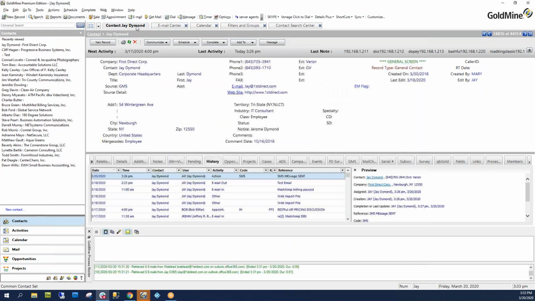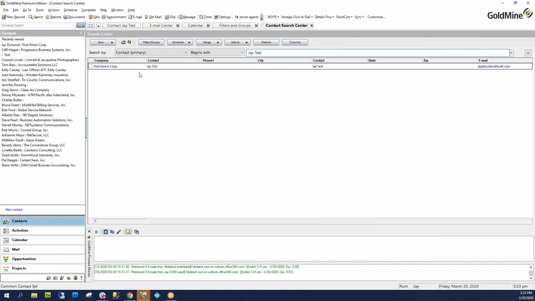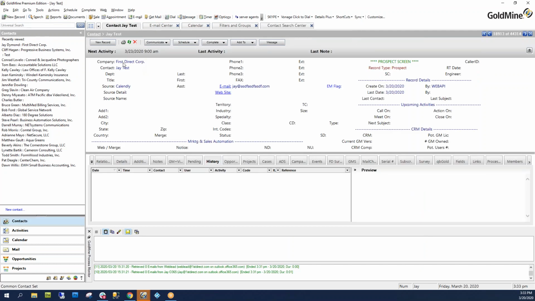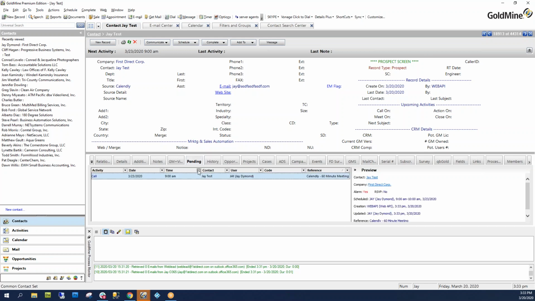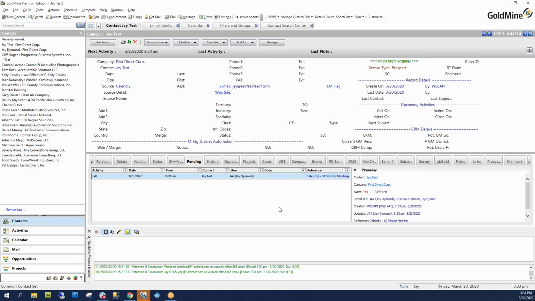What's also cool, if I go into GoldMine and I do a search for JTest, there's my test record, there's the company, there's the email, and if I go over here in pending, there's a Calendly 60-minute meeting that was booked in the record.